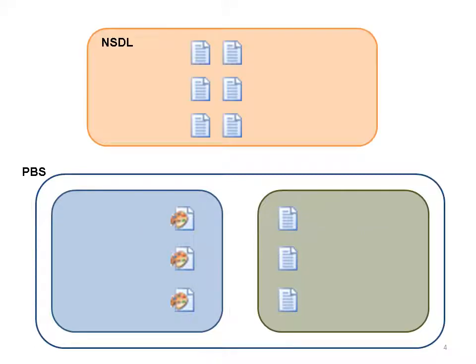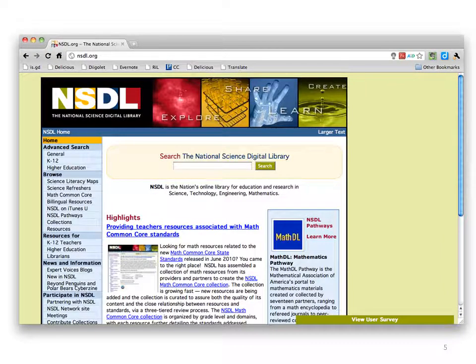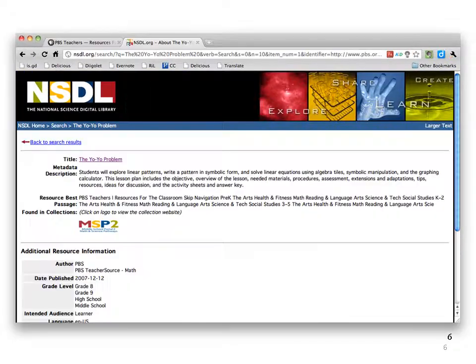So, now along comes the National Science Foundation's digital library, the NSDL, which is an aggregator, essentially a metasearch tool. The NSDL allows users to search across multiple collections. The NSDL does not host the content of these collections. The content provider, PBS or whomever, hosts the content. The NSDL only hosts metadata records.